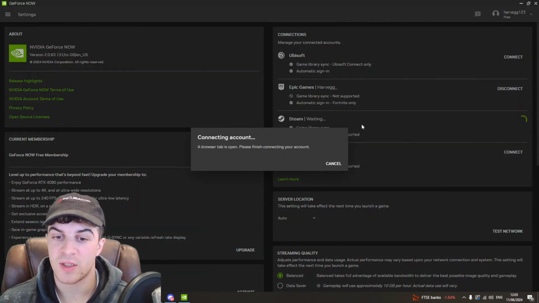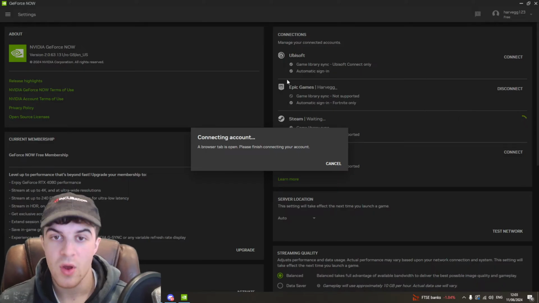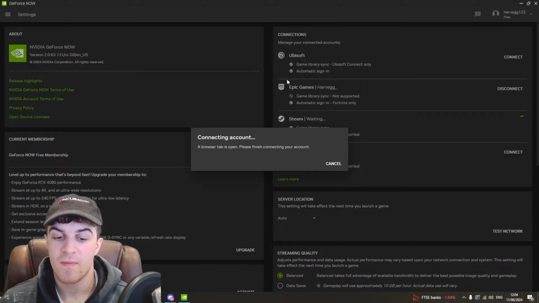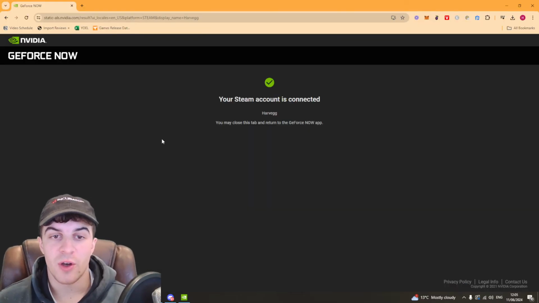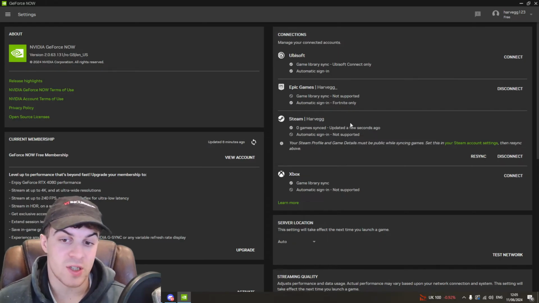So click on the connect button here, and what it's going to do, it's going to open up a new window and try and get you to log into your Steam account. So log in with your Steam account there. Once you've connected your account up, you can go back over into the GeForce window here, and you can see that your integration is going to be here.